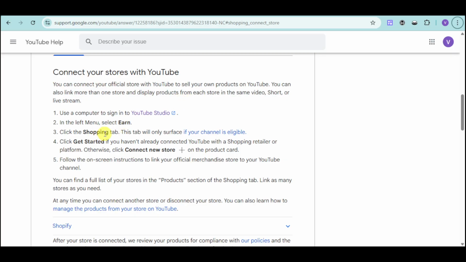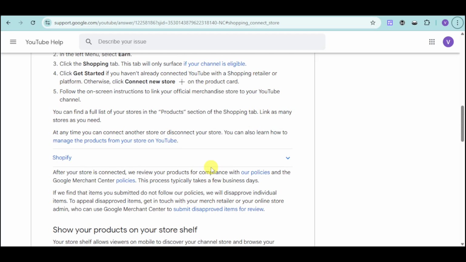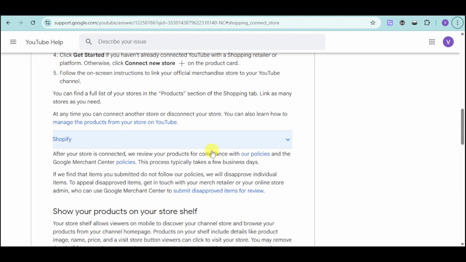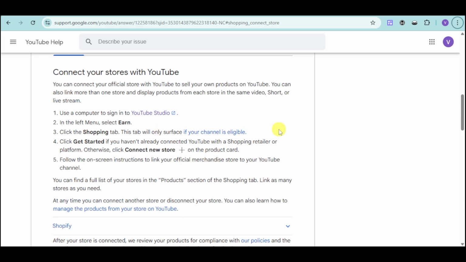So when you head over to the shopping tab on your earn page, and if you're eligible, you can click on get started and create a new store. So you can create Shopify and can actually add your products from Shopify from there and then use your YouTube as traffic in order to redirect your viewers to your Shopify website and have them buy from you.